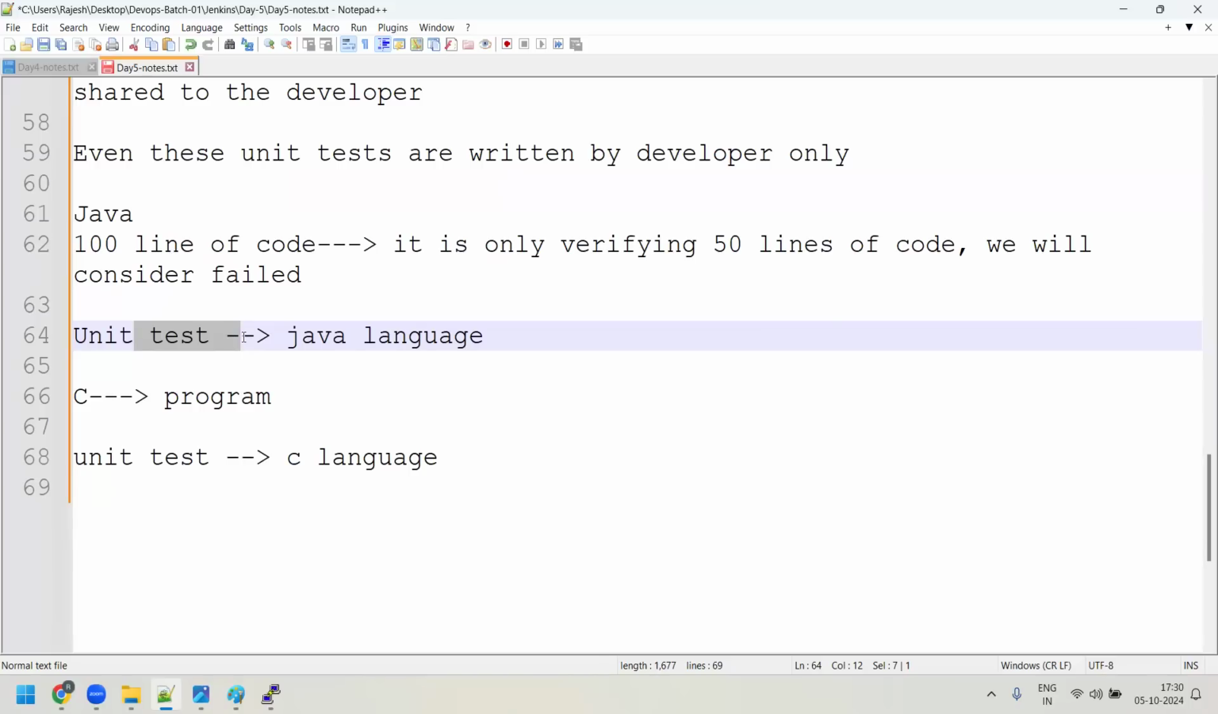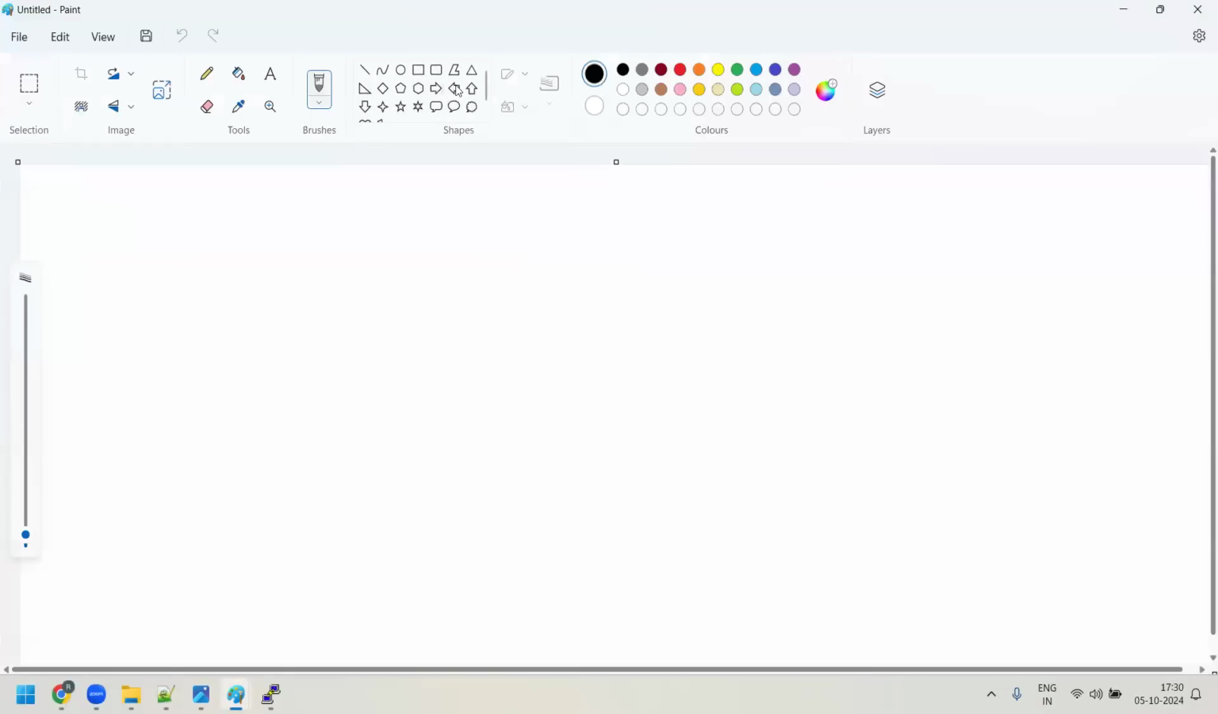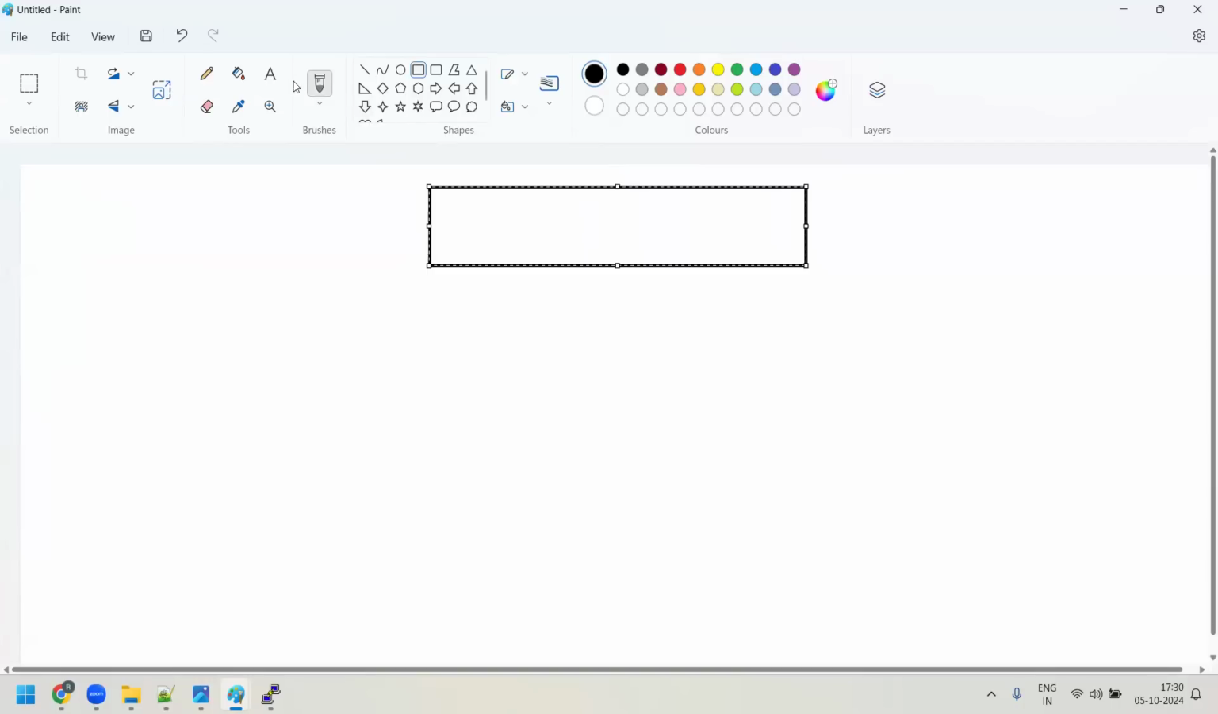So if the compiling is done and the build is successful, but the unit tests have failed, we will not consider that a build. We will reject that build and tell the developer to do a rework. Is it fine, guys? So let us talk something about unit testing, and then we will wind up today's class session.